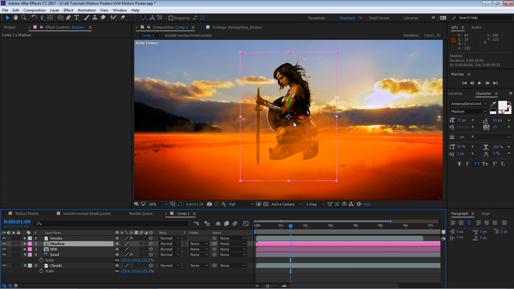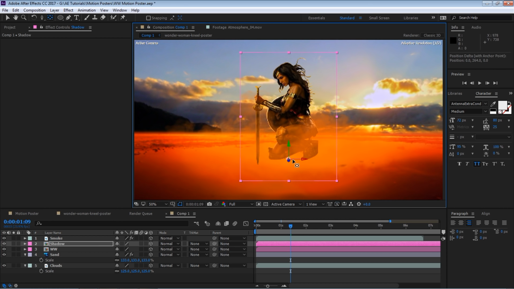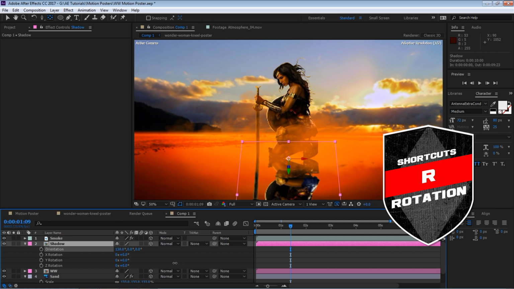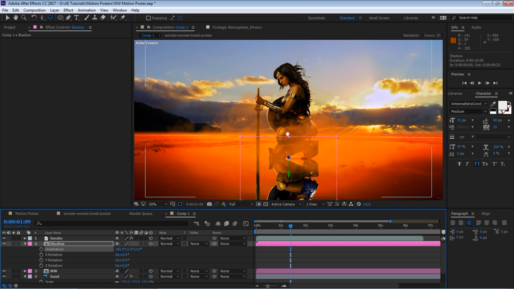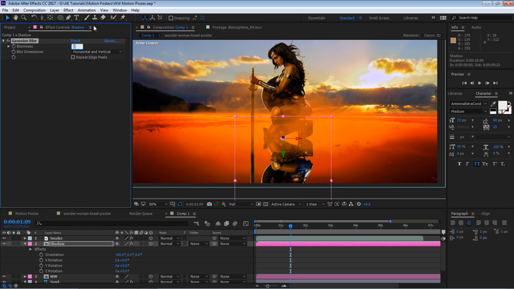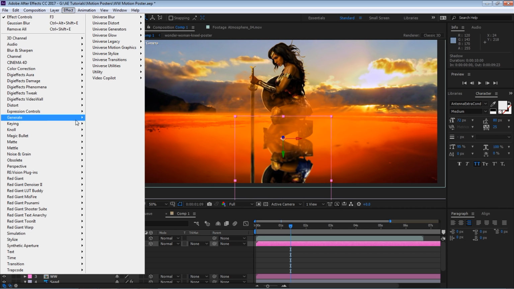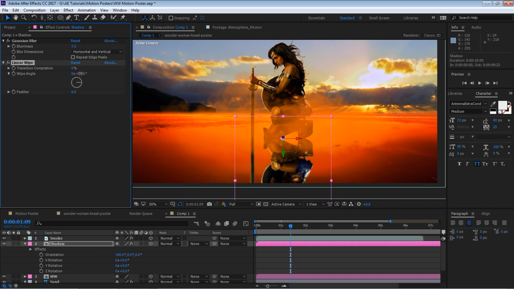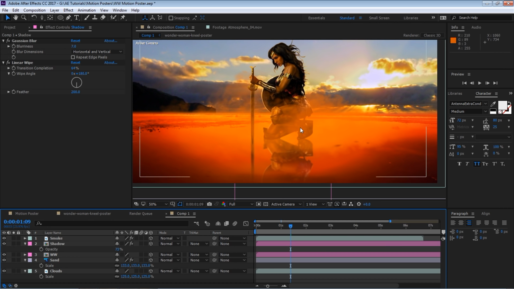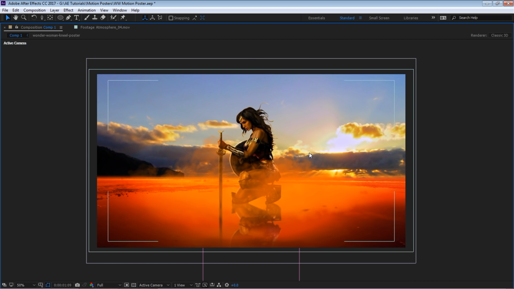Okay, so for the shadow, hit Y for the anchor point. Let's move the anchor point all the way to the bottom of her feet. And let's hit R for rotation. And simply let's just rotate it all the way to the bottom, 180. We can give it a Gaussian blur. Let's blur it a little bit. And we can go to effect, transition, linear wipe. Once again, 180 for the wipe angle. Let's bring the completion up. And let's do a heavy feather, about 200 pixels. And we can bring down the opacity if you want. There you go. It's another technique that you can use.